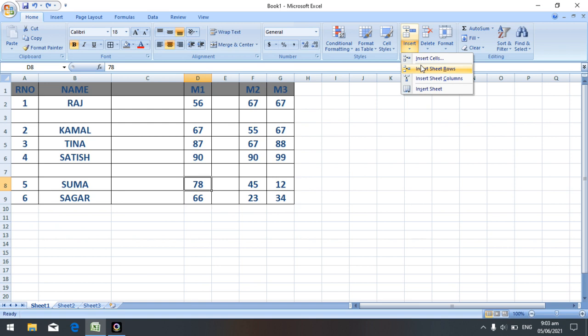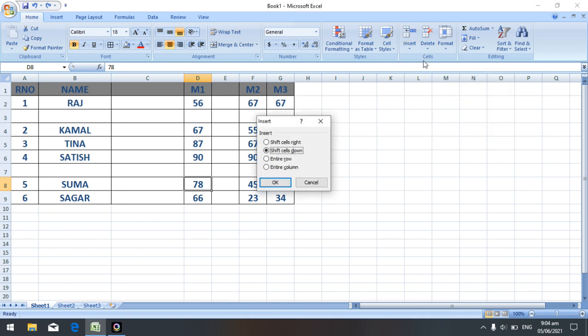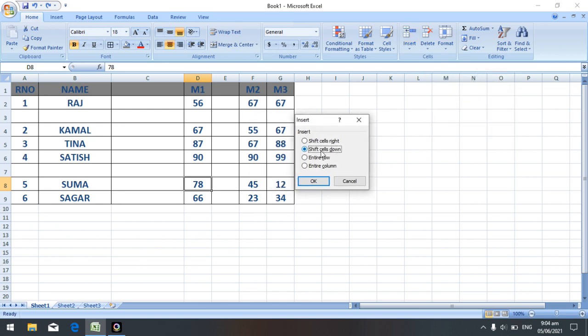If I want an extra column, at that time you can apply the insert sheet column option. The column comes on the left side, then the insert cells option. Here also you can use entire row, entire column, and if I want to move only the selected cell, at that time, shift cells down, shift cells right.